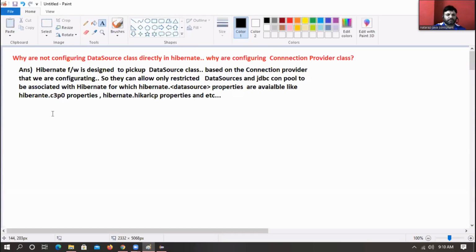Everyone got it? I think everyone is convinced. Suppose they allowed the data source directly, I may go for any data source, as we do in Spring. But right now in Hibernate, you cannot work with just any data source, only restricted ones. Everyone respond. Can I work with Apache DBCP? Can I work with Tomcat CP? Why are you not responding, Ra Babu?